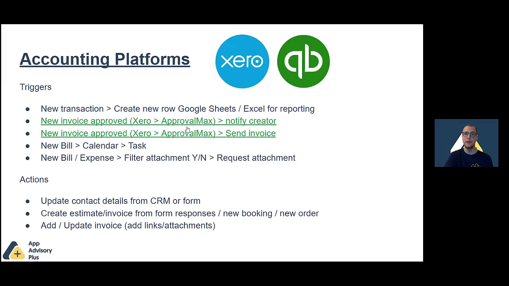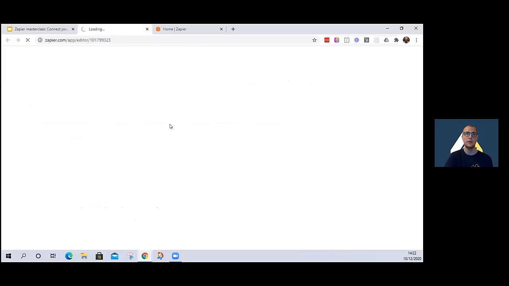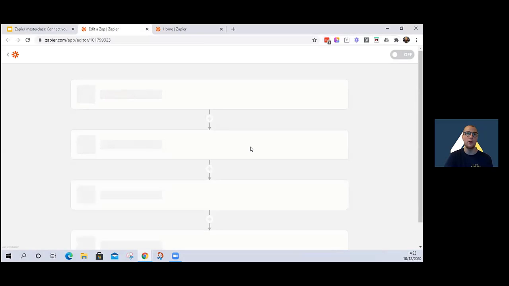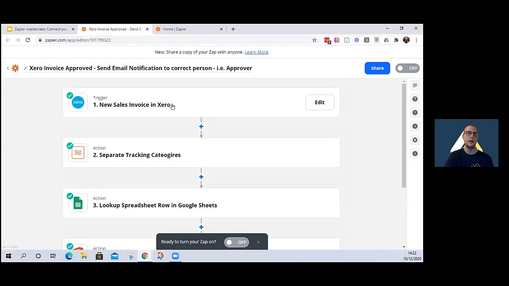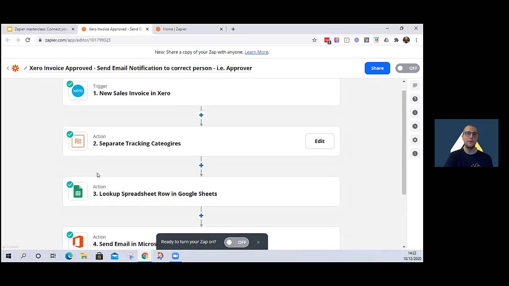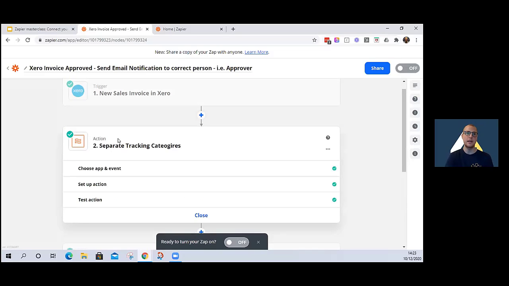So you can do that through Zapier, and I'm going to just briefly go into this and show you kind of how that works. So we have a new sales invoice coming into Xero here. We have, I should say, a spreadsheet in the background of this with every tracking category on it. And in the adjacent cell, we have the person's email that needs to be notified for that tracking category.